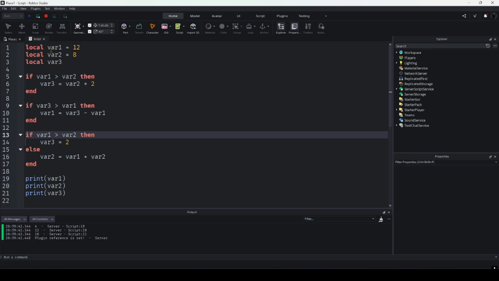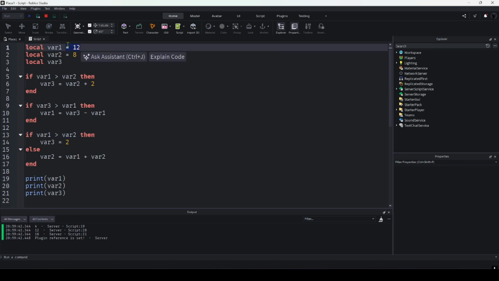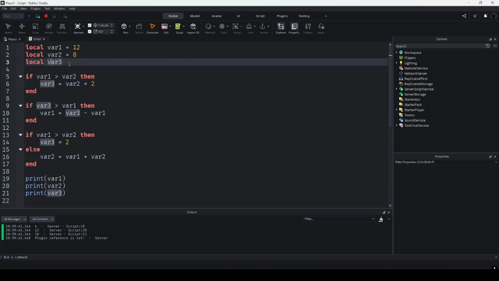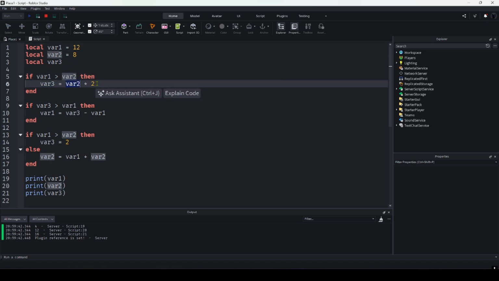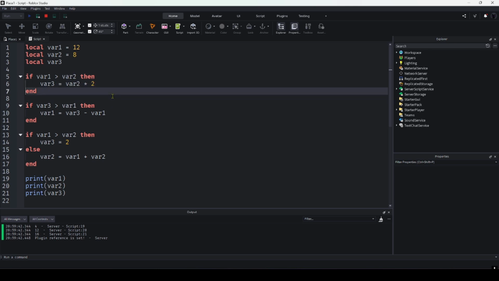Well, let's start with var1. So var1 is now going to be equal to 12, var2 is 8, var3 is nothing. Alright, if var1 is greater than var2, well, that's true. So var3 is now going to be equal to 16, which is var2 times 2. So var3 is now equal to 16 after this if statement.